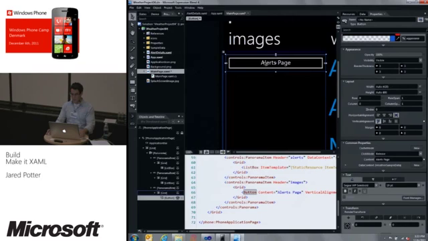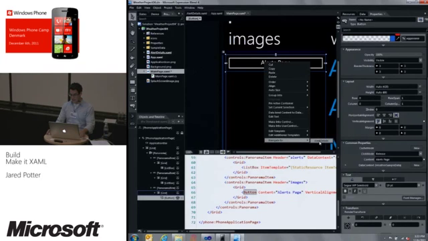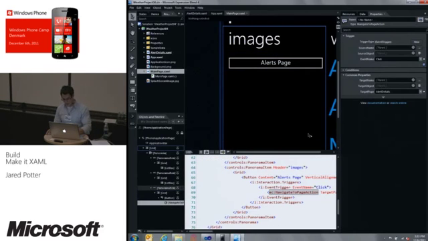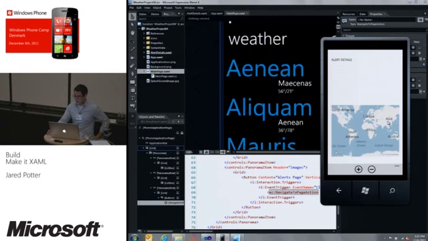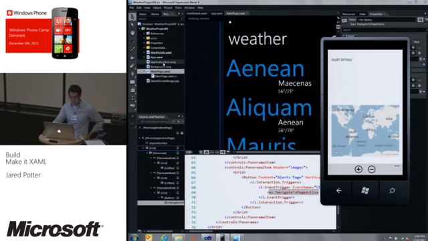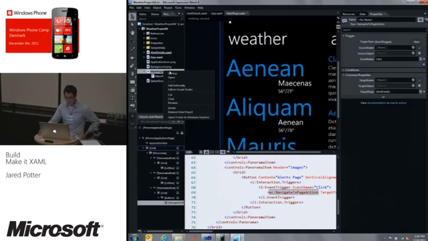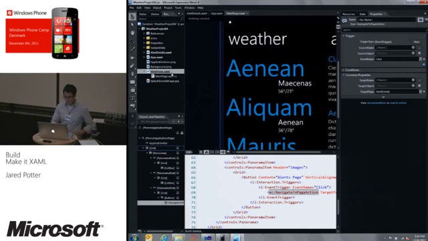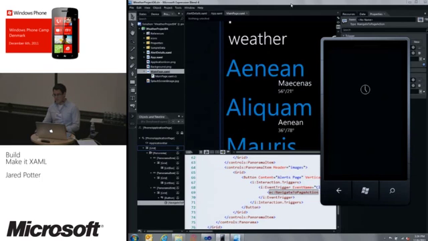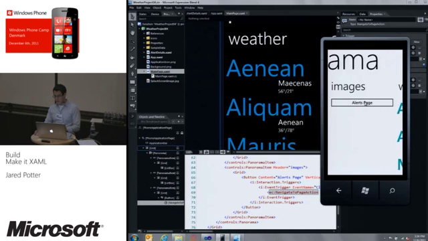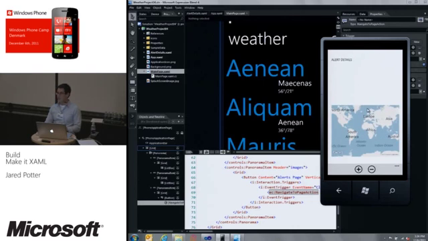However, this is also built into Blend. So if I right click, I could say navigate to, and then it will just give me a list of all the pages in the project. So it becomes very easy to do navigation on buttons, and hyperlink buttons as well. Oh, so I need to set this guy as my startup. Run the project. Does anyone have any questions about navigation? I mean, it's really right click on a button, and now I've gone to that page. It's fairly simple.